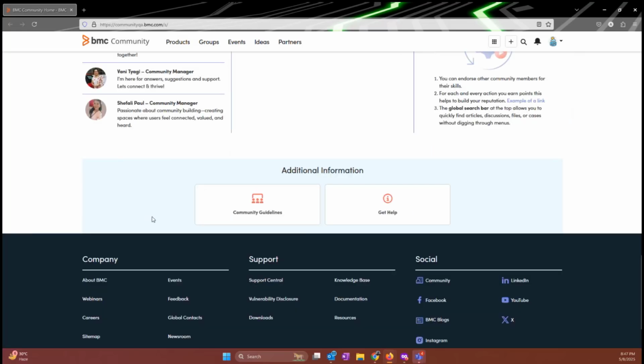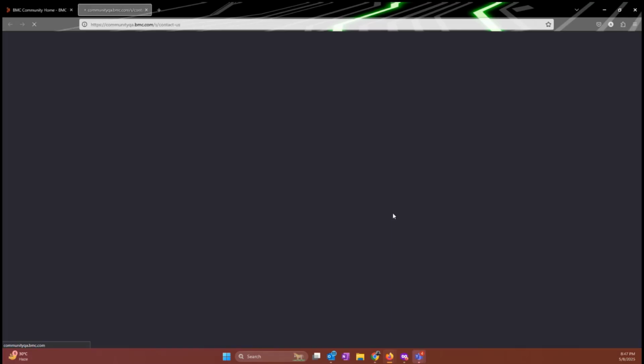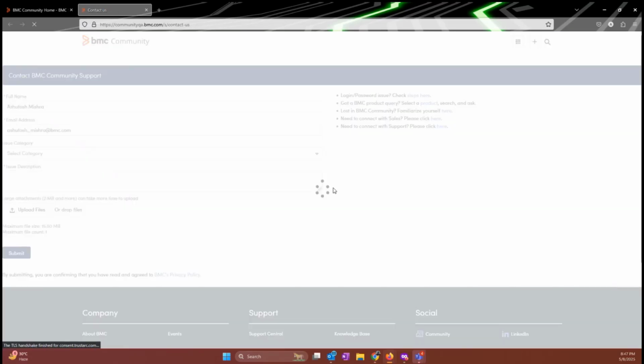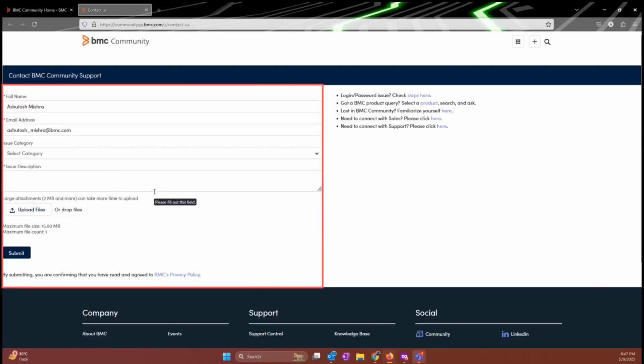Now, the register button is gone from additional information because obviously you are logged in. Community guidelines is the same. Now there is a difference in the get help experience as well. If I click on get help, it is going to auto-populate my name and email address, so you don't have to fill it in manually like we had to do earlier.